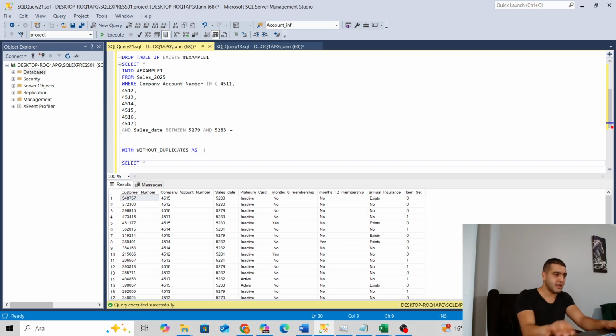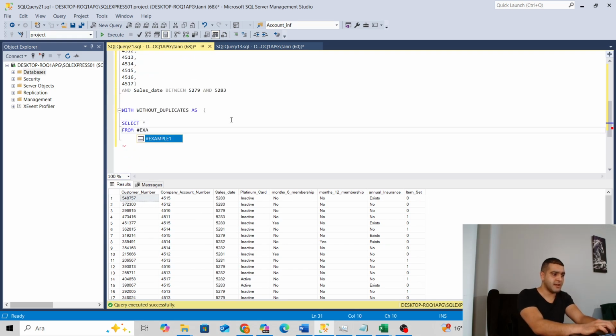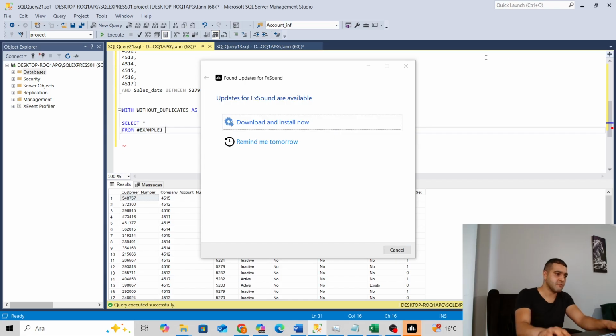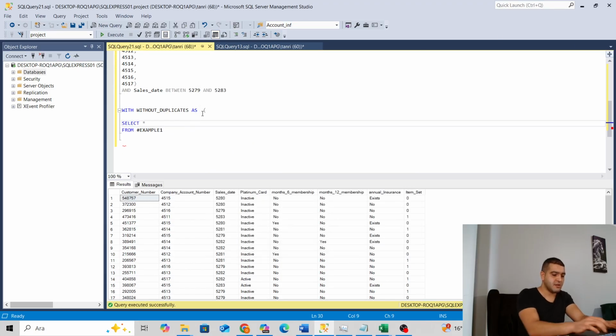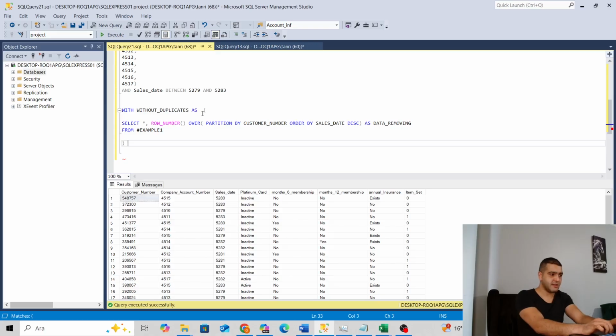select everything from example 1, and I'm gonna use row number here over partition by customer number, order by sales date. I'm taking the last one, therefore I will use descending as data removing, let's say. You see, and that's our first CTE.